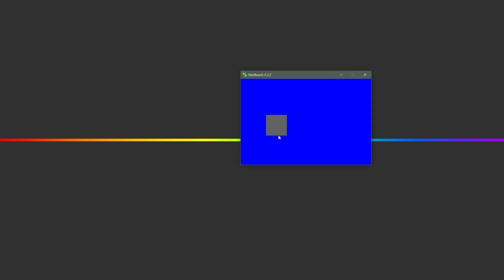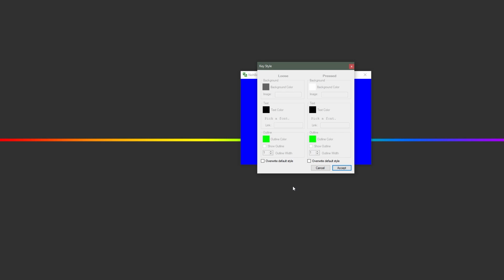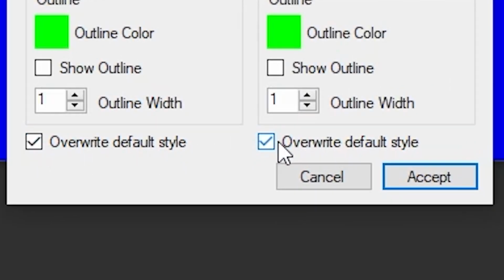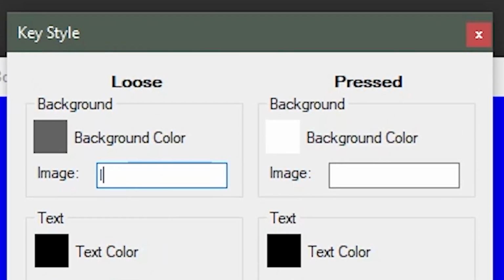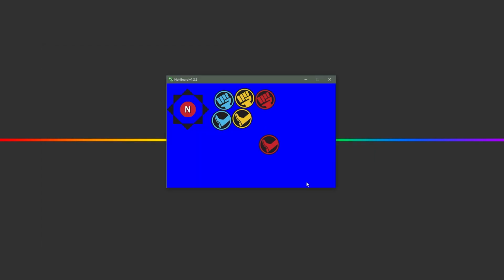Right-click on a new button and select Element Style to change the appearance of the buttons. Make sure Overwrite Default Style is checked. Then, in the Image field, type the exact file name for the image you wish to be displayed. Now, set up the keybind you wish to correspond to your button, and test that it works. Repeat this procedure for each button you wish to display.